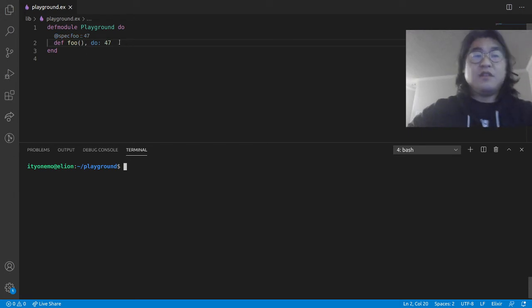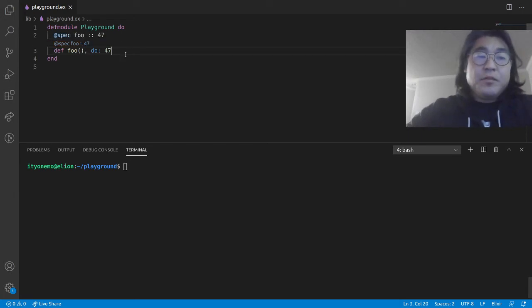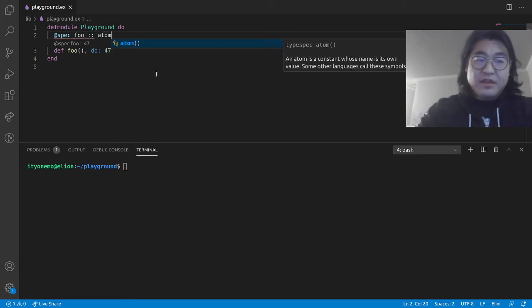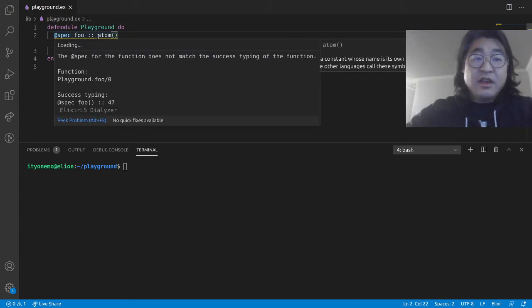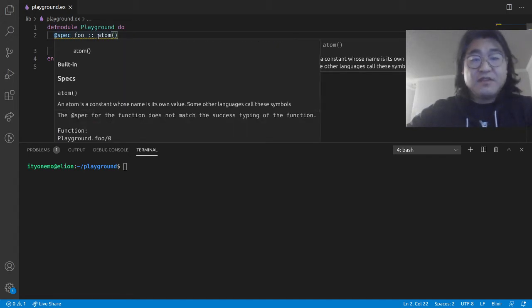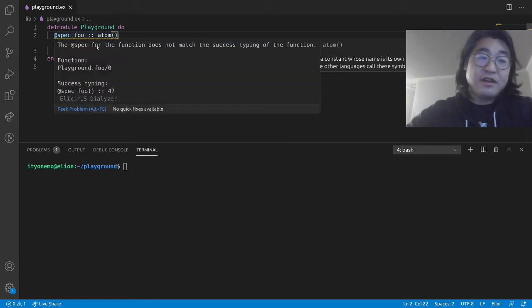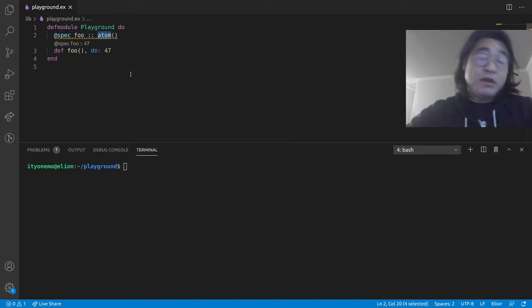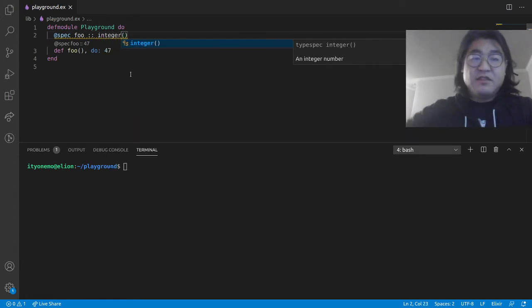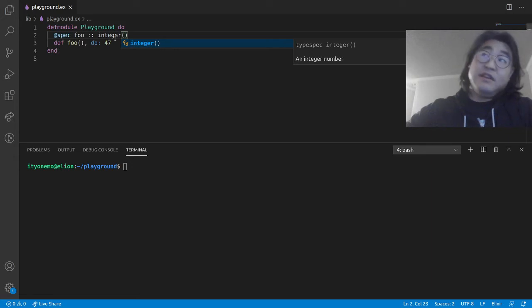This is really interesting because that's fine. And if I were to do something like this, it would complain. You'll get a little yellow arrow saying, hey, the spec for this function does not match the success typing of the function because, of course, 47, which is the return type of this function, is not an atom. Okay, I could also do this, right? This is a little bit overbroad, but it doesn't complain because 47 is indeed an integer.